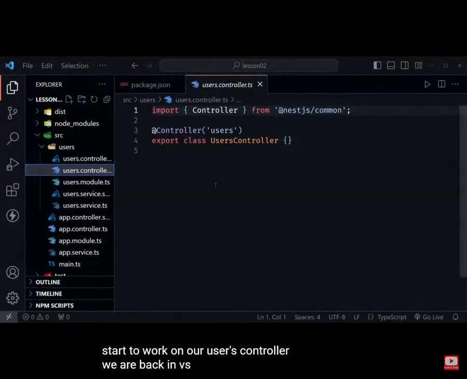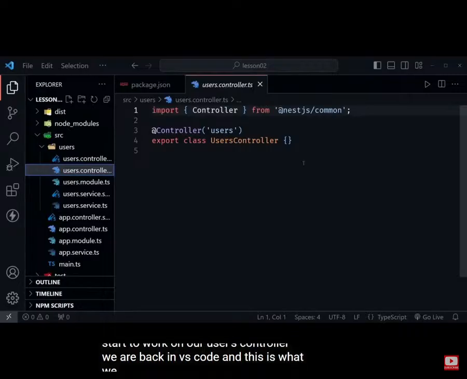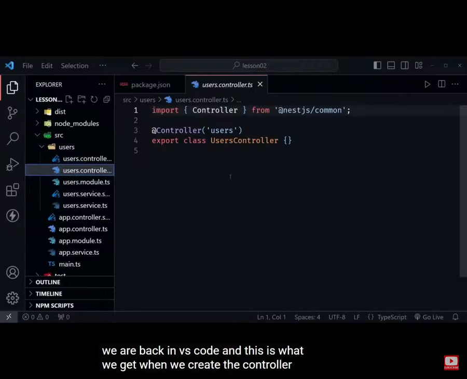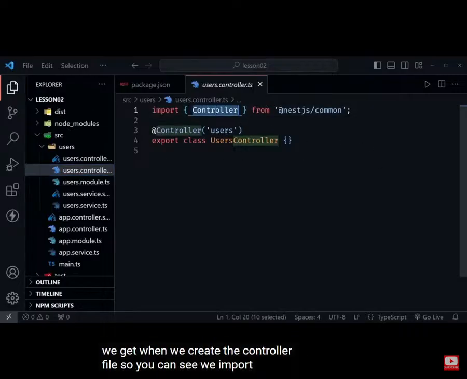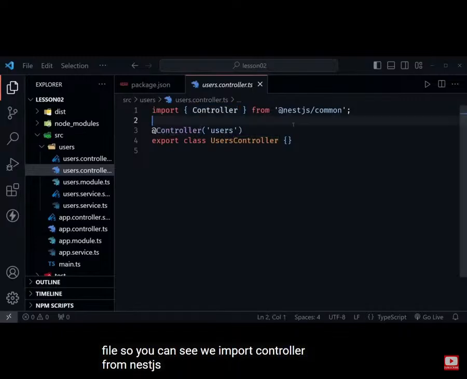We are back in VS Code, and this is what we get when we create the controller file. So you can see we import Controller from Nest.js common, and then we have Controller here with an @ symbol. This is a decorator, and we will see lots of these in Nest.js. This is saying this is going to handle the users route.